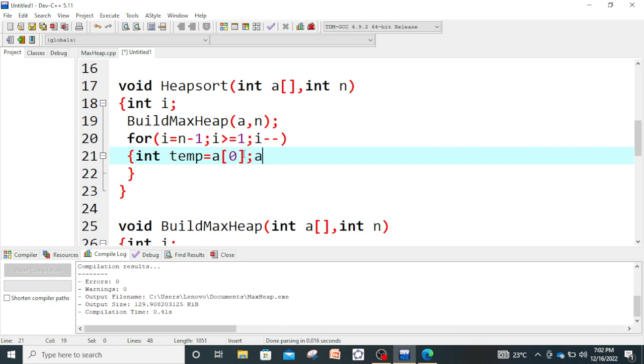The root node will store the value of the last node, and the last node will store the value stored in temp. So here will be temp.